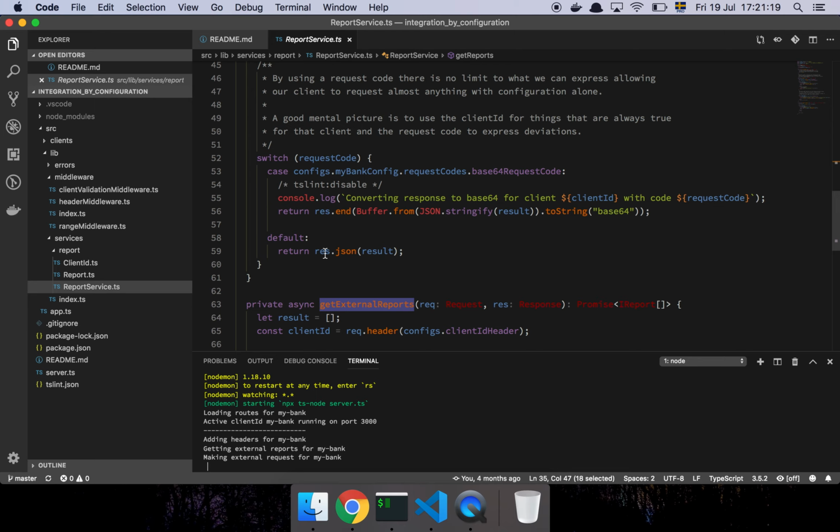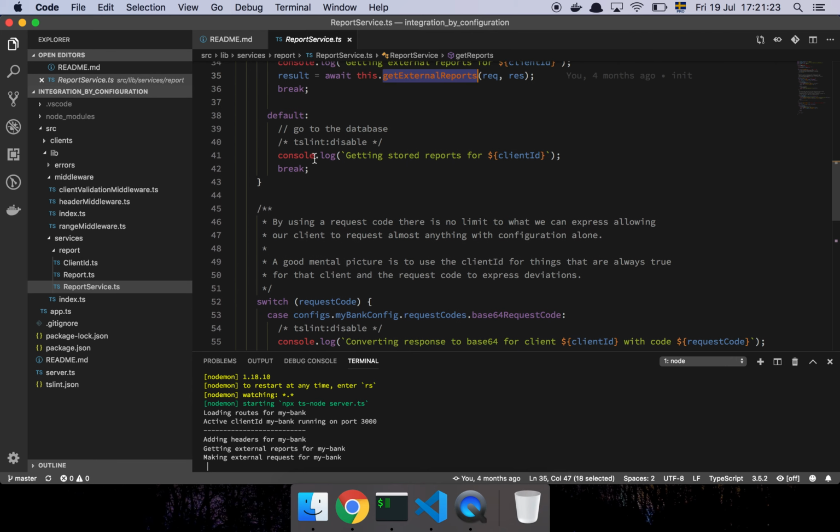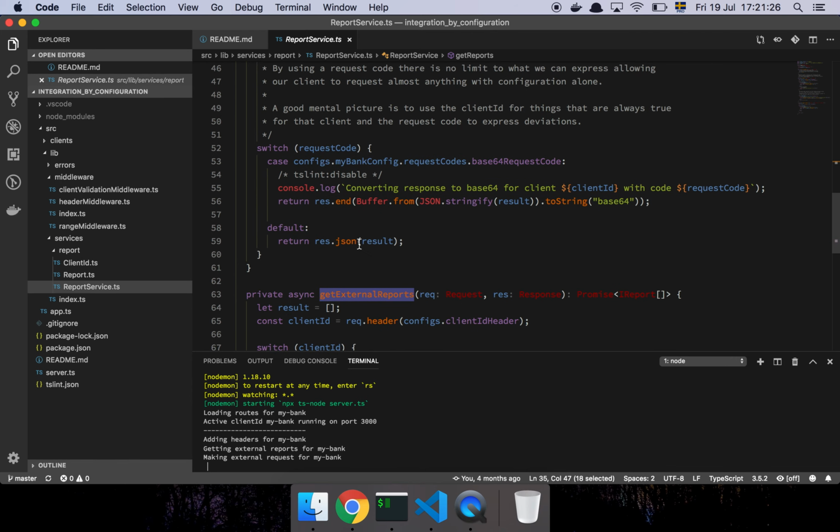And as we were saying, sometimes they want it to be in base64. And so when we have gotten the reports, then we're just going to do some processing and all the stuff that we want. And then we're going to base64 encode it.